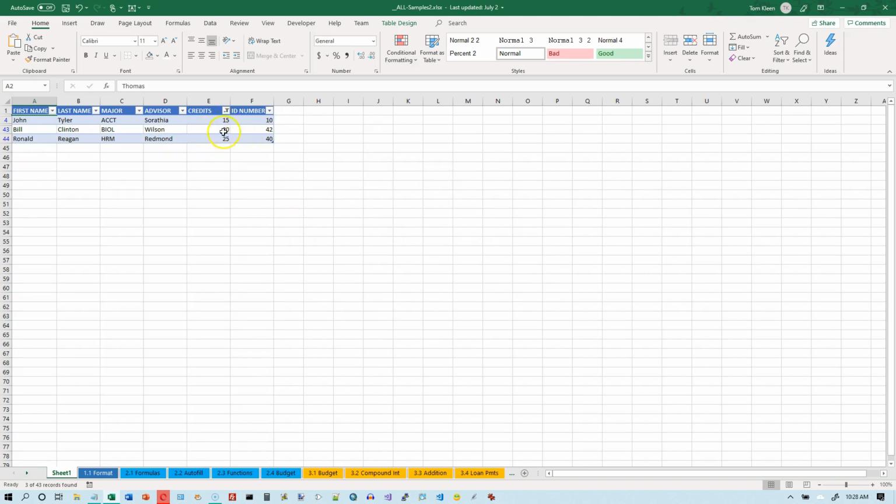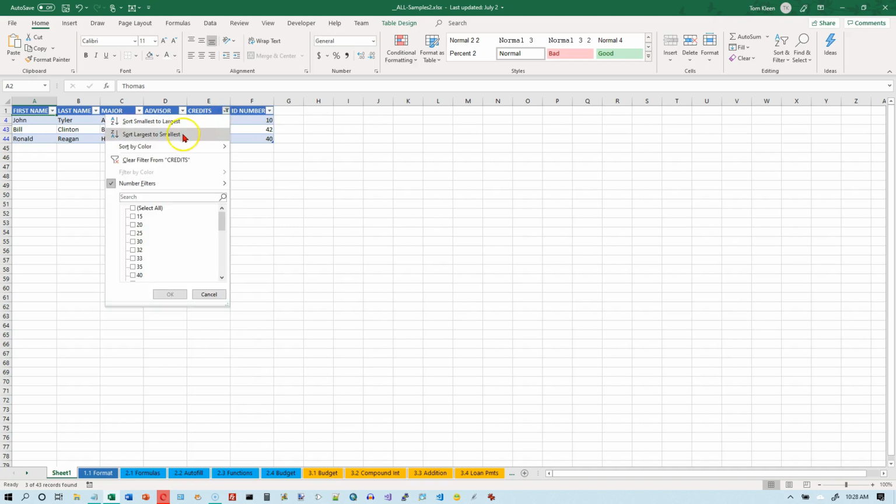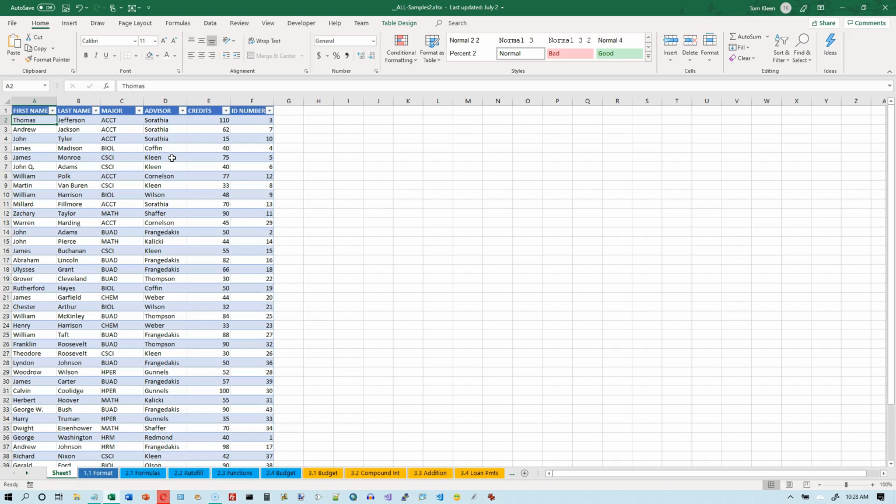And it shows us just the people that have fewer than 30 credits. If you look down at the bottom, you see there are 3 records for students who are freshmen. Okay, let's go here and let's clear that filter. And now we've got all of our records back again.